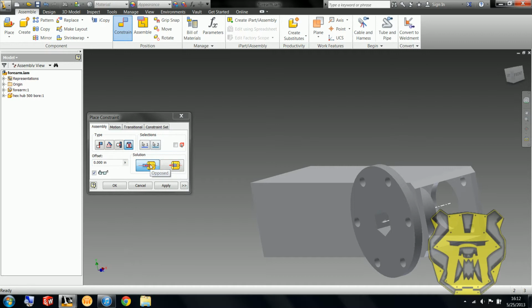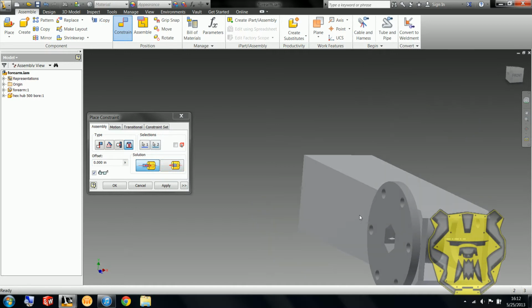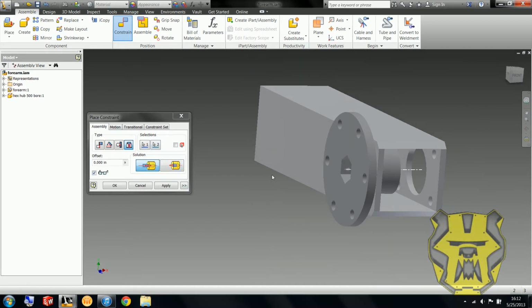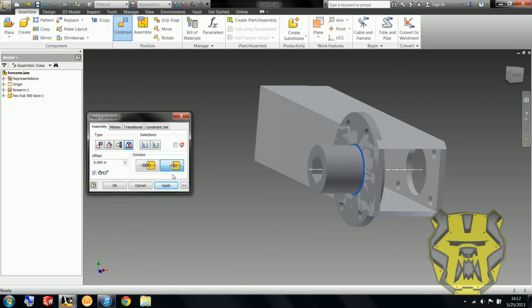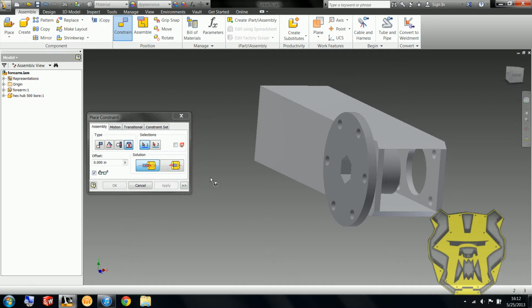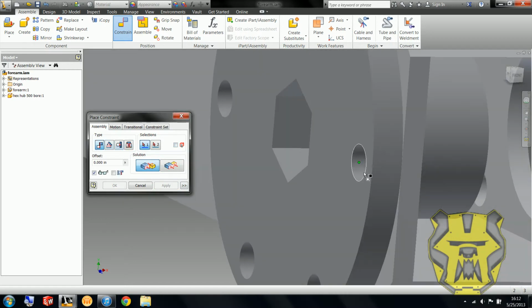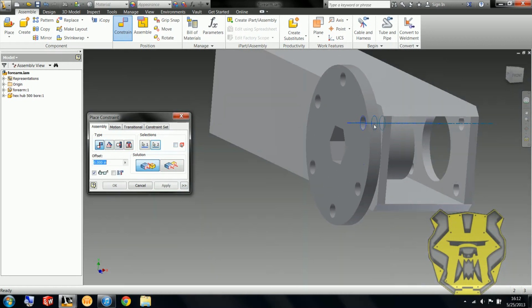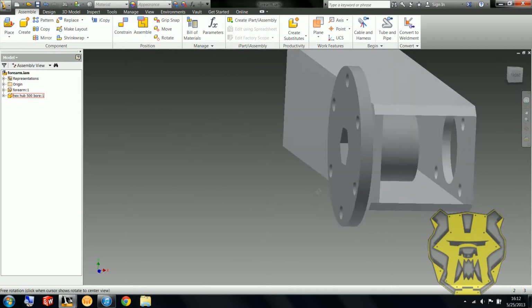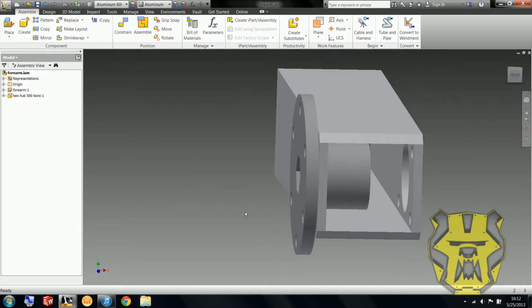So using the opposed insert constraint, we've got the arrows going opposite ways, and they line up like that. Whereas if I clicked here, they would line up together like so. But we want it like this, and then we can just do a mate constraint on these axes, and there we go. This is fully constrained now.